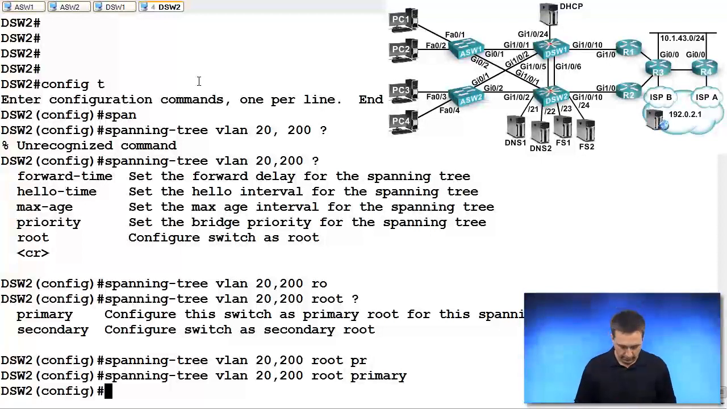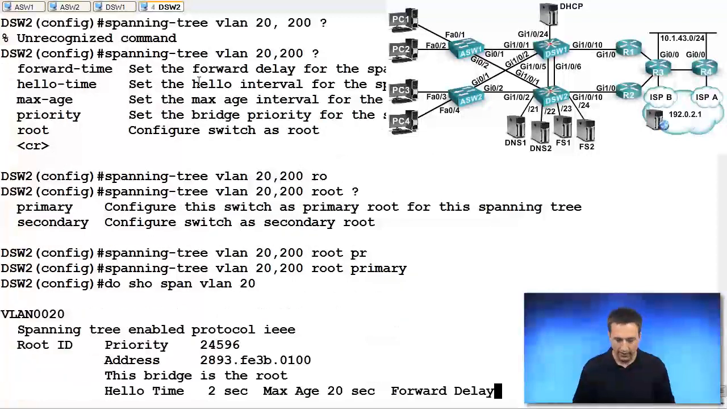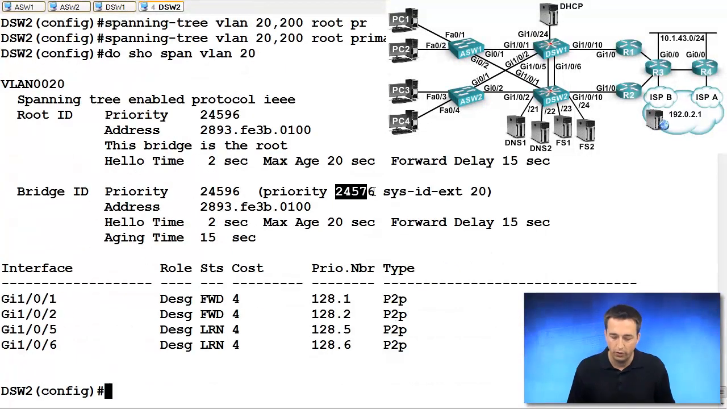Well, if it is above 24,576, then DSW2 will use the priority of 24,576 because that makes it better than the current root bridge. So in this case, it sets itself to 24,576 and everything is perfect. Plus 20 for VLAN 20, and it gets a value of 24,596. Now remember, ASW2 was the root bridge for VLAN 20 using 32,768. That's why 24,576 was chosen, because that's the way it's designed to work.